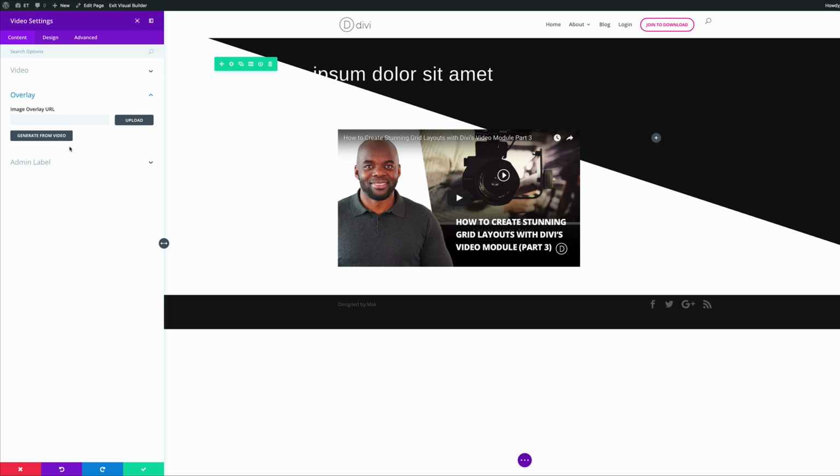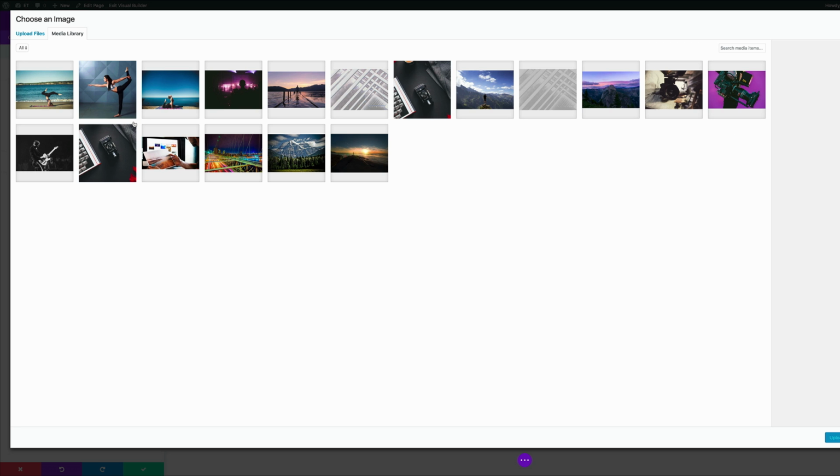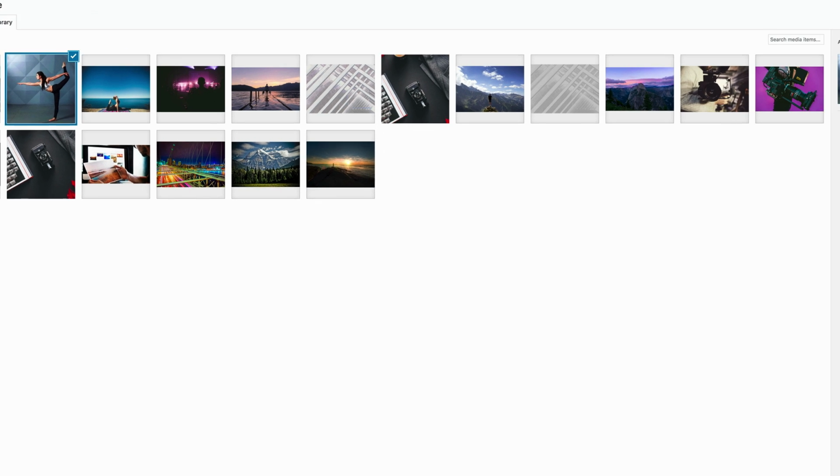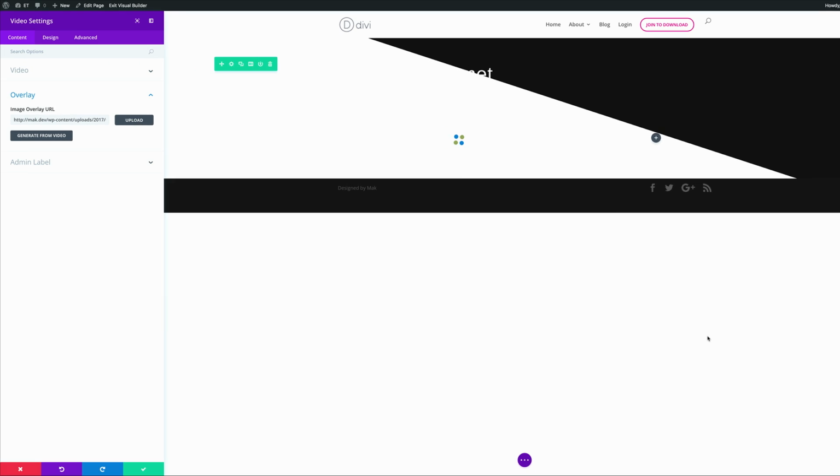Now let's enter our overlay image. I'm going to click upload. And again, for this, you can use any images that you may have. But in my case, my image is already in my media library. So I'm going to go ahead and select it and click upload an image.